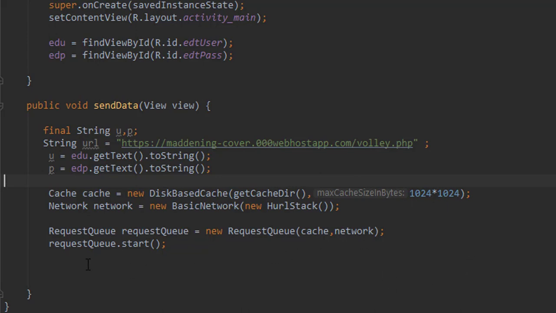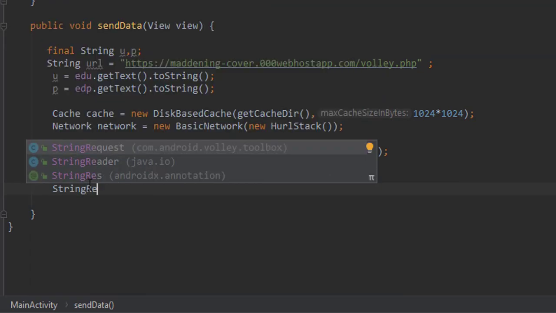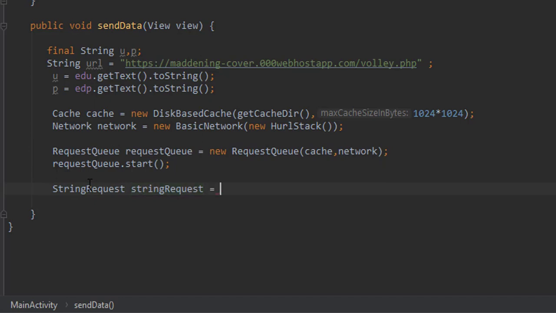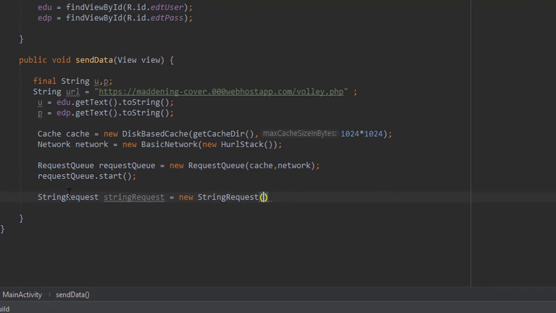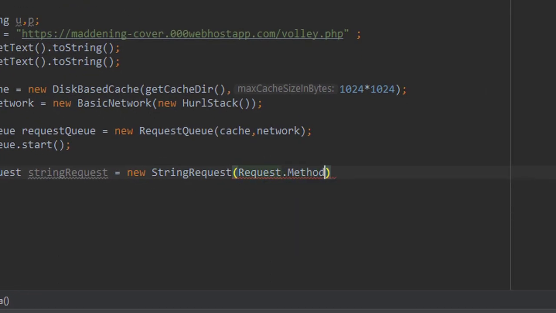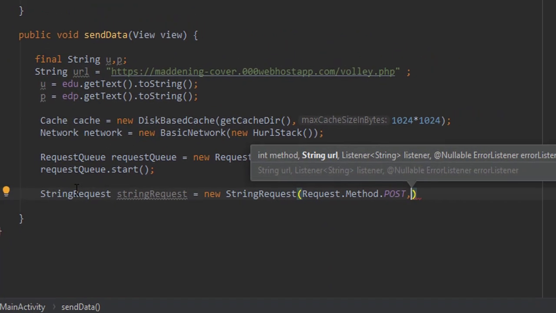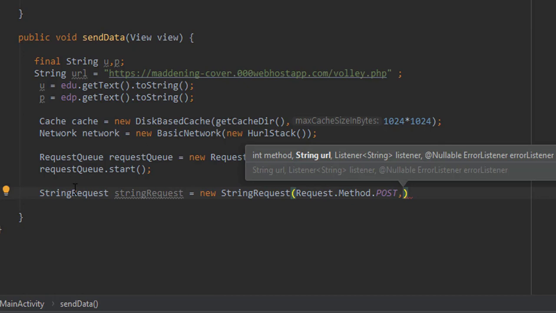Now using Volley we can create any request, I mean to say string request, JSON request, image request. So here we will create simple string request. Create string request is equal to new string request. So here first parameter will be the kind of method we are supposed to use, that is get or post. So say request dot method and say post.